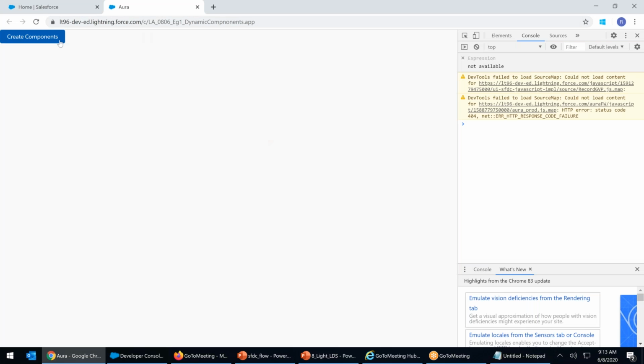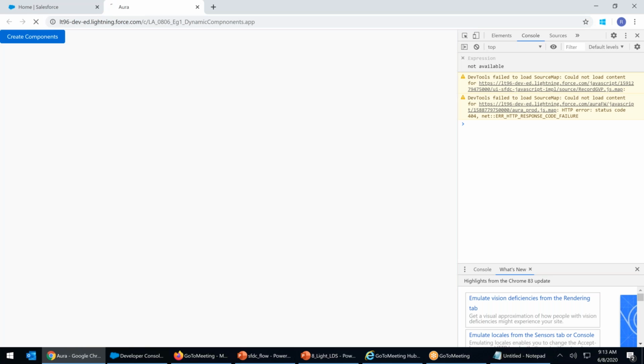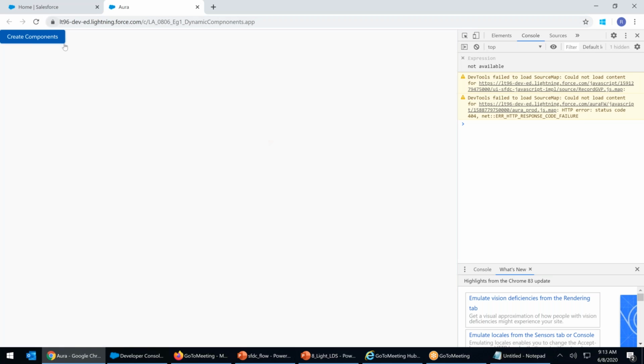Reload. Create component. Create component. Nope. Once again, create component. Refresh. Create component will take a little time. As you click this button, it will take some 2 seconds and then it creates, 2 to 3 seconds. No, it should have created by now.